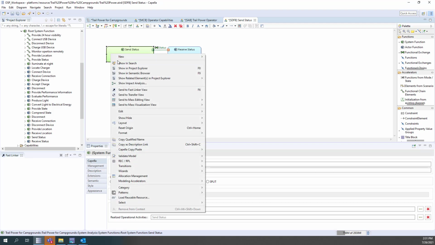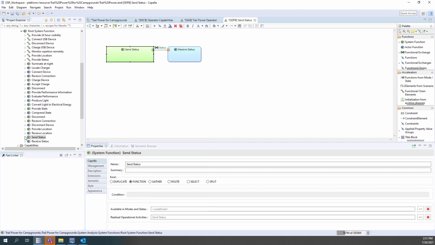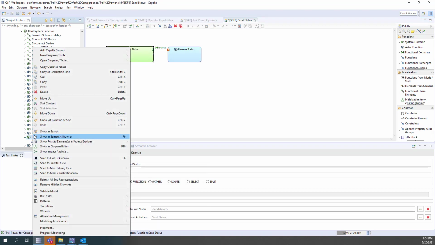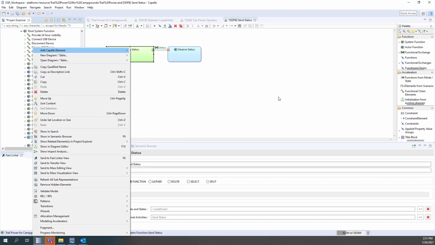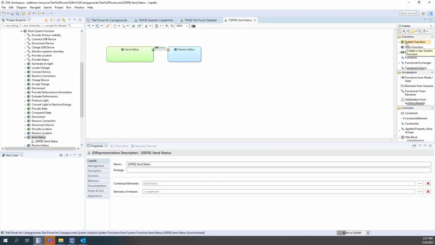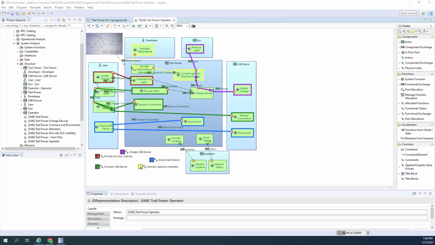And that diagram object, you can do that a couple different ways. You can go over here and add system functions as lower objects to that, or you can actually do the create from the system functions view over here.